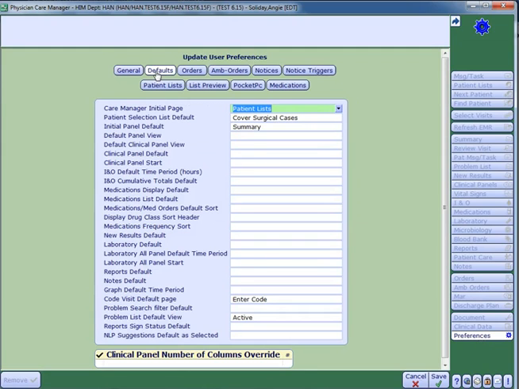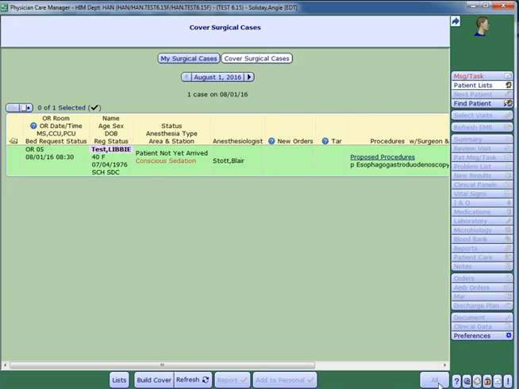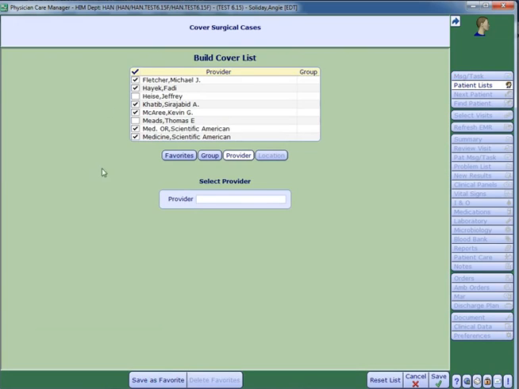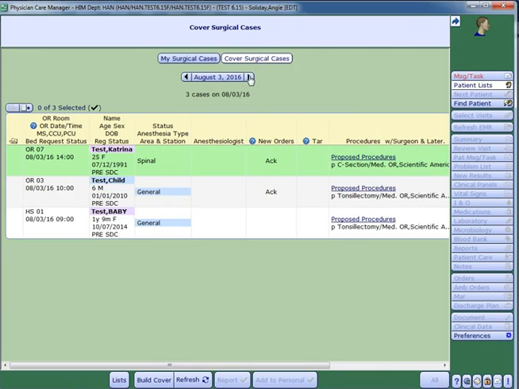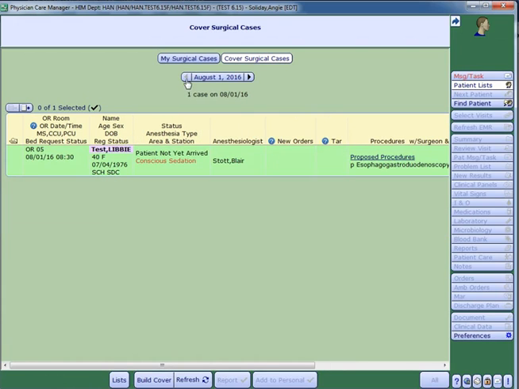On the Defaults tab, I have my initial page being Patient List, and I have my default list as Cover Surgical Cases. What this does for me is it will populate this list with every surgical case for somebody that I'm covering for. I can build coverage here by adding providers and saving them. The nice thing about this is, as you'll see, when I flip through, it'll only stop on days that somebody that I'm covering for has a scheduled case.